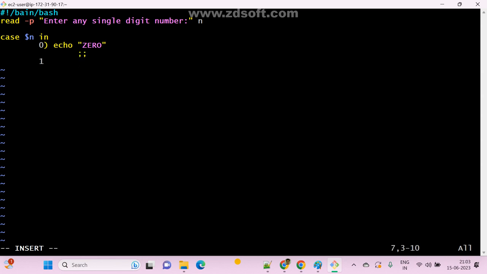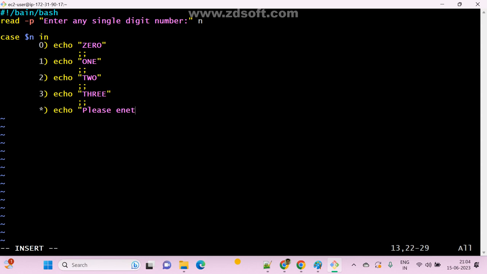Now this is one, so echo one, whatever you want. Next is case two, echo with double quotation two, and then three, echo, just printing something. Whatever option I select, just those values I am printing. And the last one, whatever you want we can print. Suppose you are not passing anything, the default statement is the one you want to execute. Echo, please enter only 0 to 3. I gave only 0 to 3. That's it.